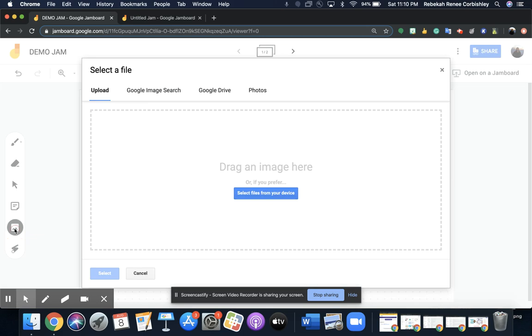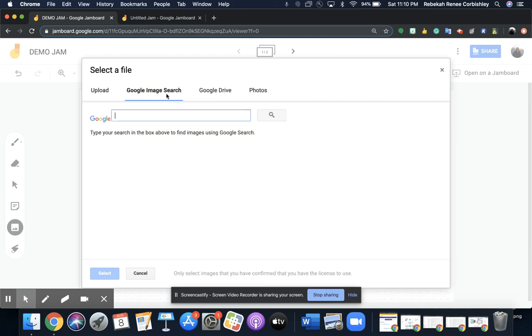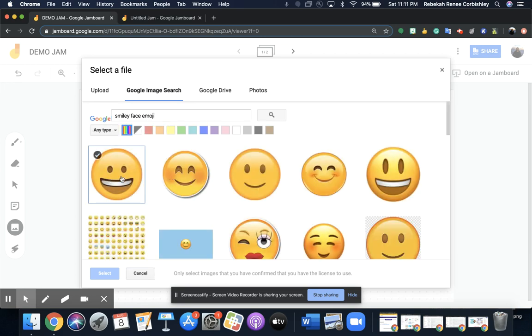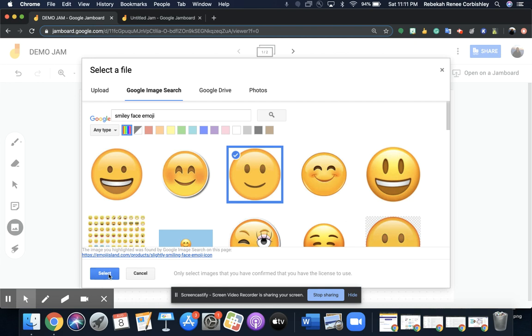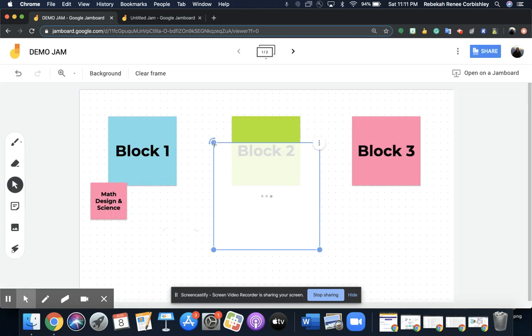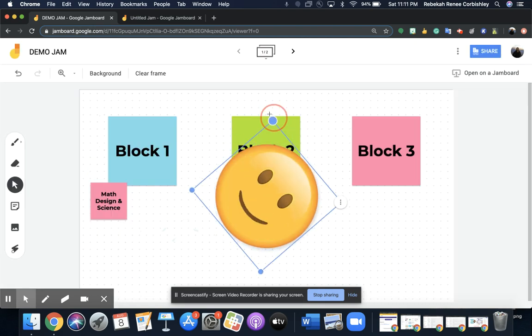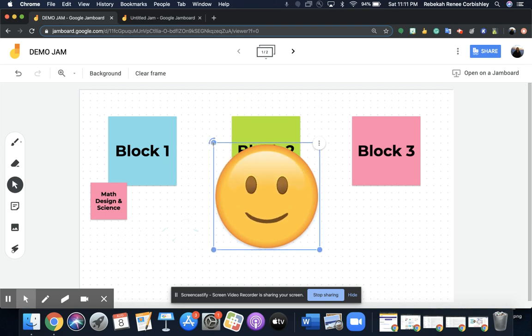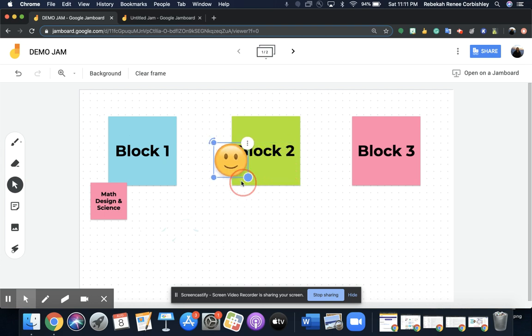Then we have add image. This one, you can click on the image. You can either drag an image that you already have saved, or you can search your Google Drive, your photos, or a Google image. You can search for a smiley face, emoji. I like this guy. You can select him and he will pop up in your Jamboard and you can move him around.